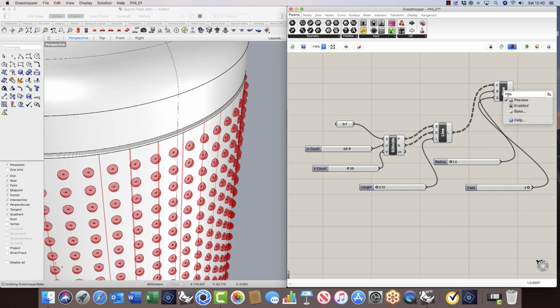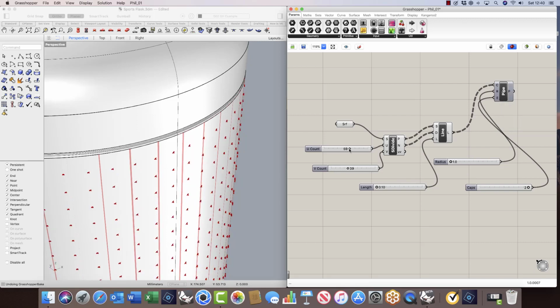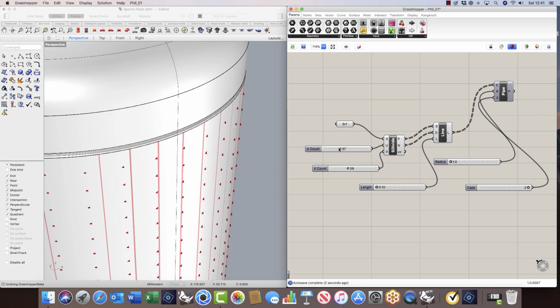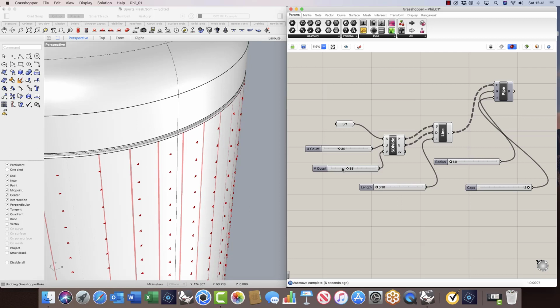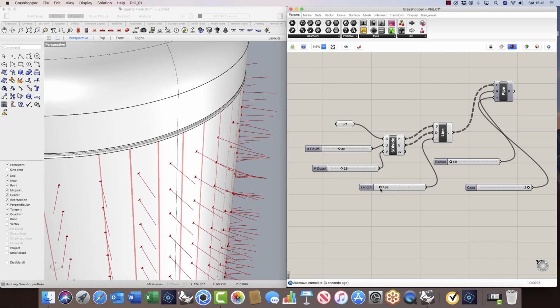If I just go into the pipe component here and turn off the preview, it will be a little easier to just show you that by moving these sliders here, we can control the number of points in U and V, and we can control the length of the line here. And so if I turn the preview for the pipe back on now, you'll see we have a rather ridiculously exaggerated grip.